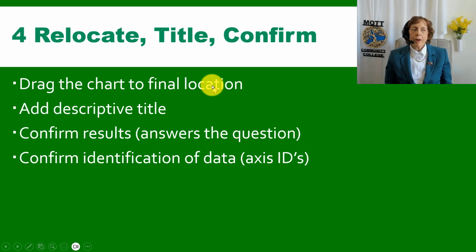You always have to drag it. And then you should add a title. Don't select the title. When you're selecting your cells, you don't select the title. You make a descriptive title, and then confirm the results. In other words, make sure it asks the question that you were asking.